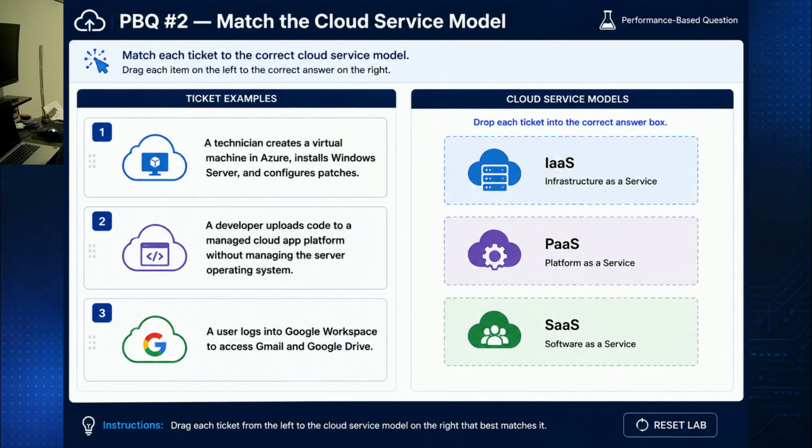Performance-based question number 2. For this performance-based question, match each example to the correct service model. Your options here are IaaS, PaaS, SaaS. Pause the video and choose the best answer for each one. The answers are: Ticket 1 is IaaS. The technician is working with infrastructure, including virtual machine and operating system.